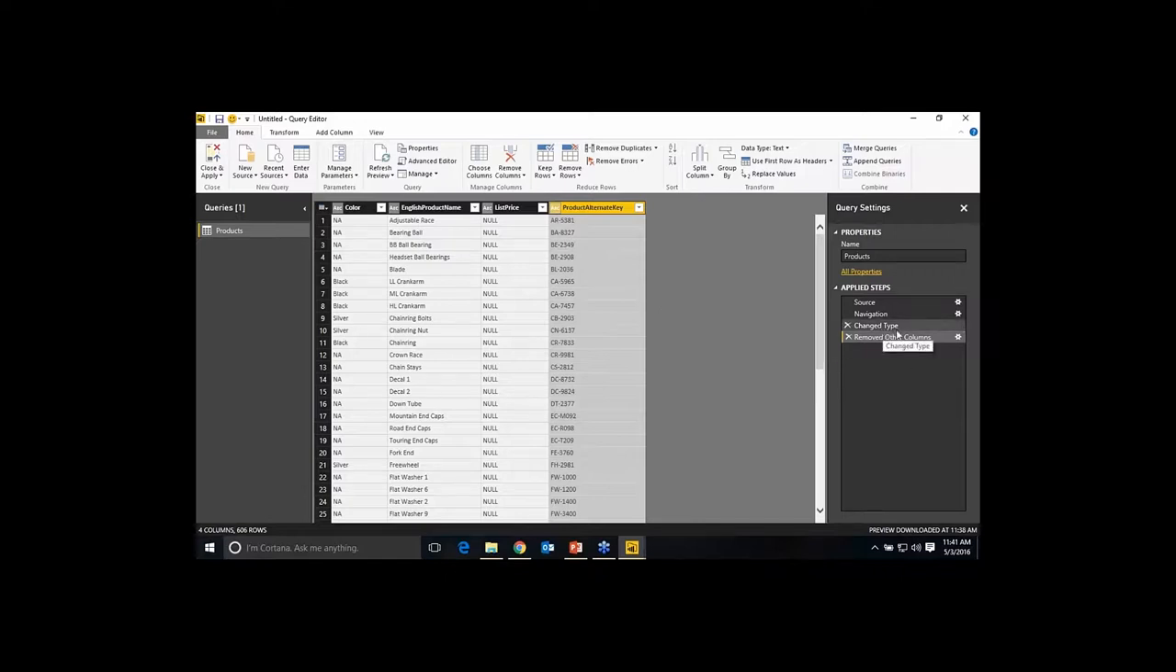Now you'll notice that this change type is not a transform that I placed in here. Power BI actually did that on its own. It automatically added in that step. There is a setting where you can turn off the automatic data type conversion. You'll find it in the settings of the query editor. What that shows you is that Power BI is trying to implicitly interpret data types for you.